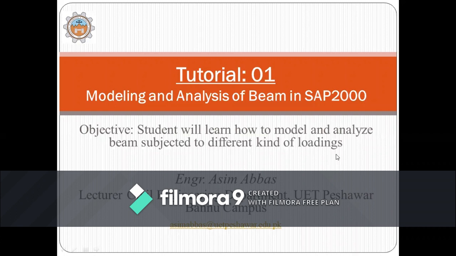The main objective of this tutorial is that the student will learn how to model and analyze beams subjected to different kinds of loadings. Right? For this purpose, I will solve a few examples of beams in SAP2000. Fine. Before solving examples, I will quickly go through the general procedures used to solve a particular structure in SAP2000.